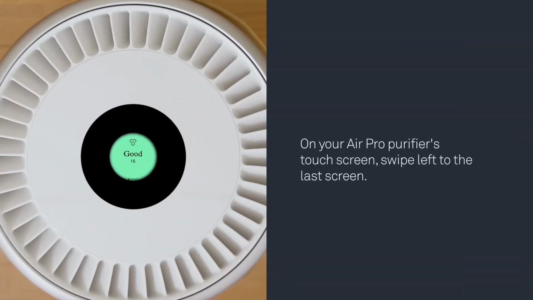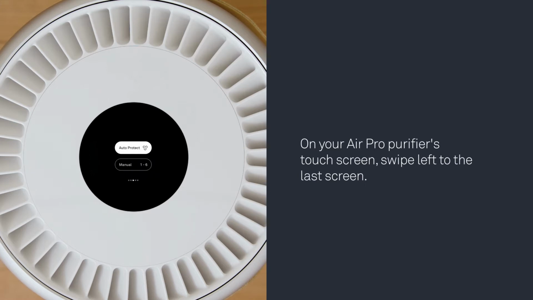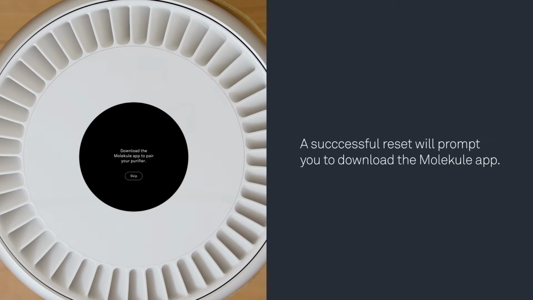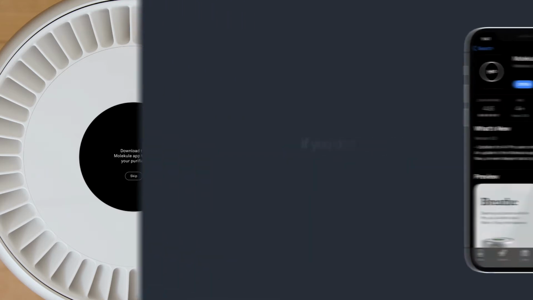On your Air Pro purifier's touchscreen, swipe left to the last screen. Scroll down and tap Reset, then tap Yes to reset. A successful reset will prompt you to download the Molekule app. If you don't see this screen, repeat the reset steps.